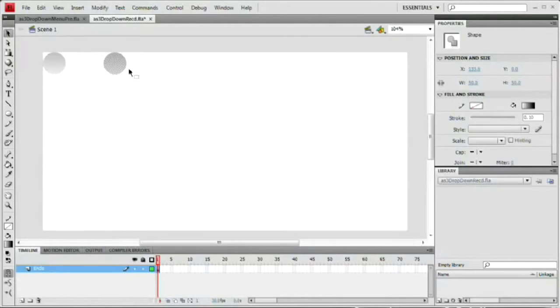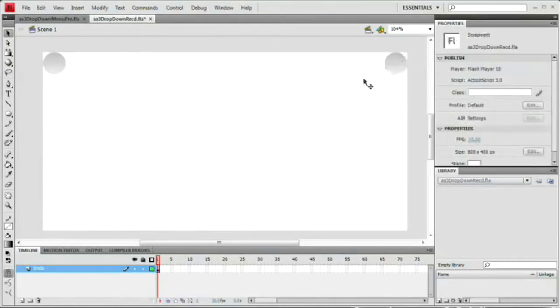Okay, so you can see we have a copy of this now. What I want to do is set the X of this to the width of our stage minus the width of this. So 750 should be good because our stage is 800 across and these are 50 across. You can see it pops it right into that exact corner.